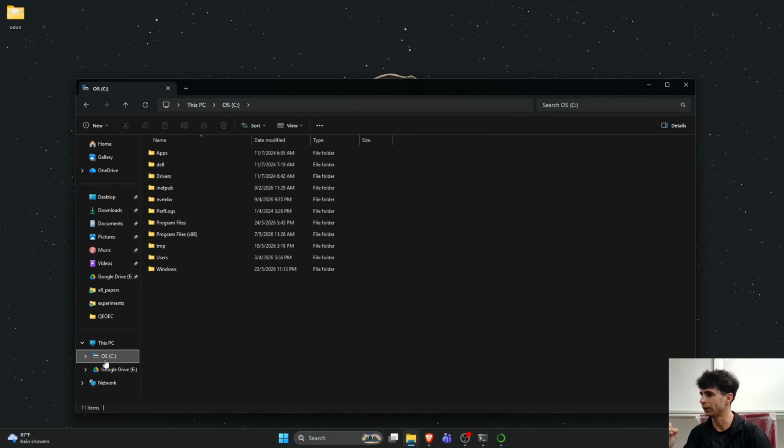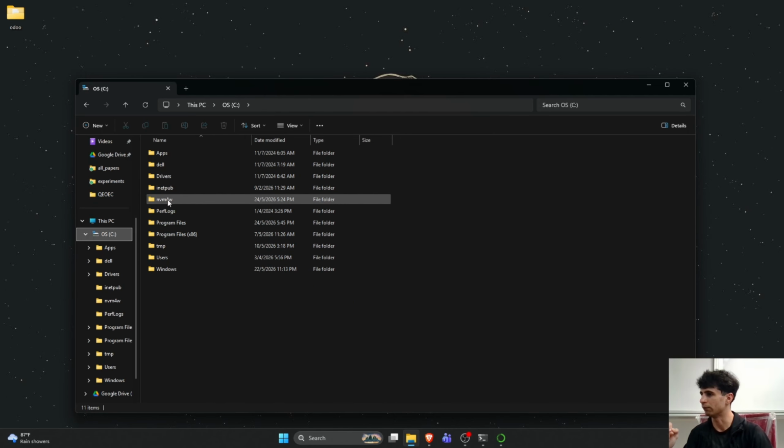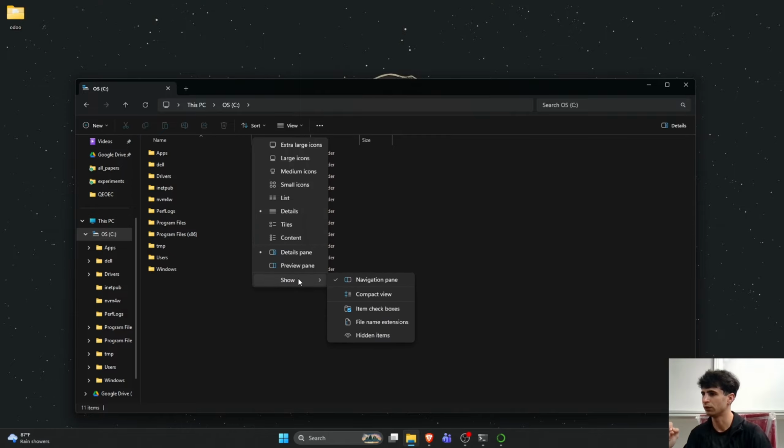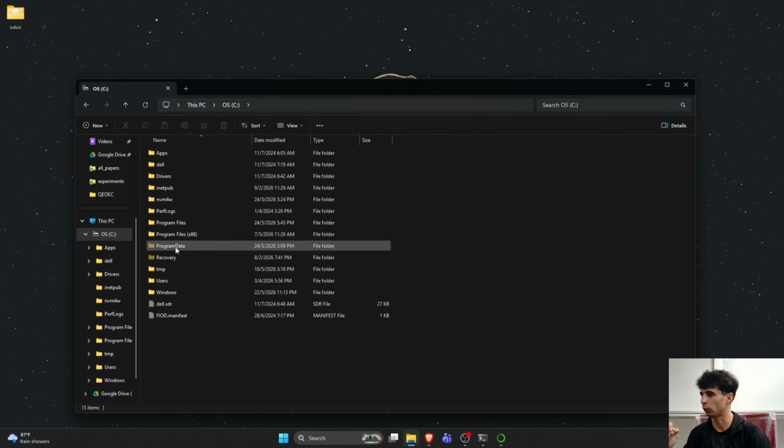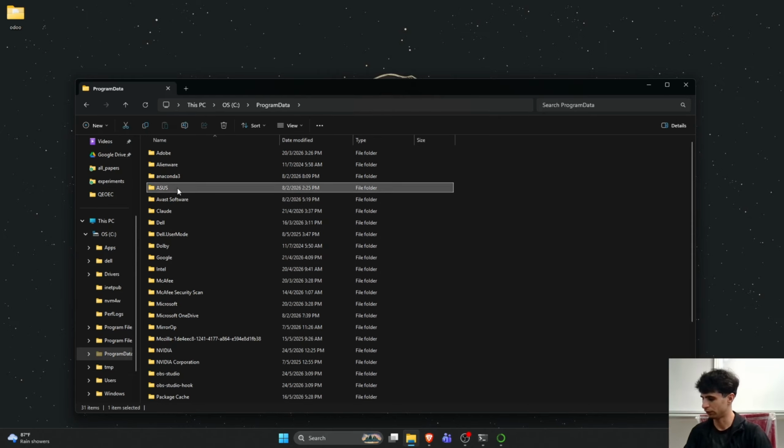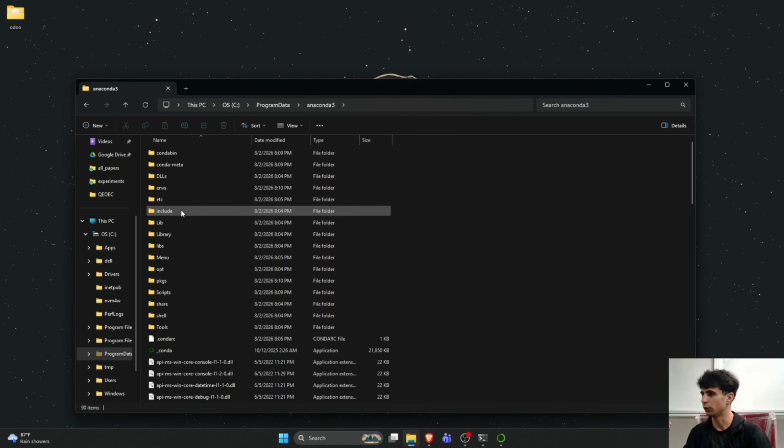So okay, it is in OS, in program data, which I think is hidden. So let me see the hidden items. Program data. Here you see Anaconda 3. It is installed here. So click on it. Now this is an important step.